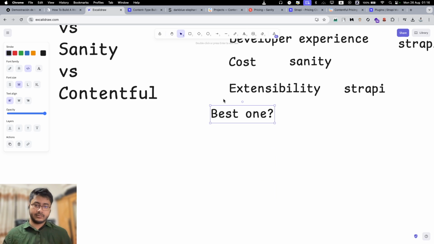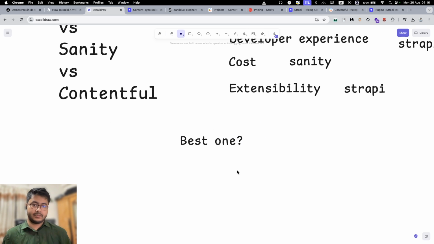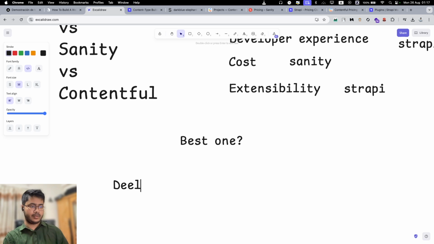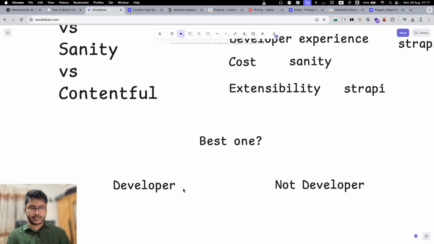Now comes the important question: which one is the best one? Again, it may sound very generic, but it depends on your situation. So I'll just give you two scenarios. You are a developer, or you are not a developer, right? If you're a developer, go with Strapi, unless you have some cost concerns.